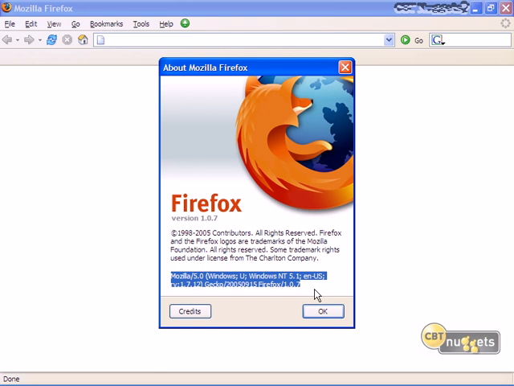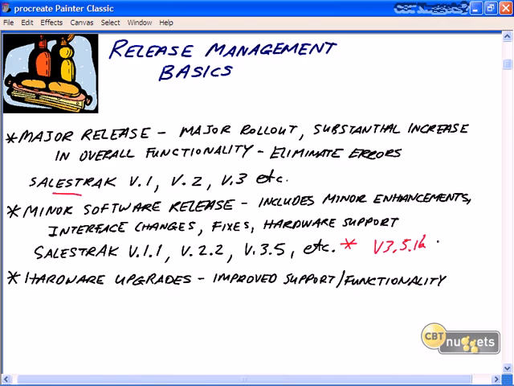The bottom line is it has to be uniform, widely accepted, and understandable. For most applications and for most operating systems, using a major and minor release number will be adequate. You've also got hardware upgrades, which may or may not have their own versioning number, but they'll definitely have some type of numbering scheme, some type of unique identifier. And this is to improve support for the hardware and functionality of the hardware. Now, in addition to major releases and minor releases and hardware releases, you'll also have what are called emergency fixes. And these emergency fixes themselves will typically have their own numbering scheme.